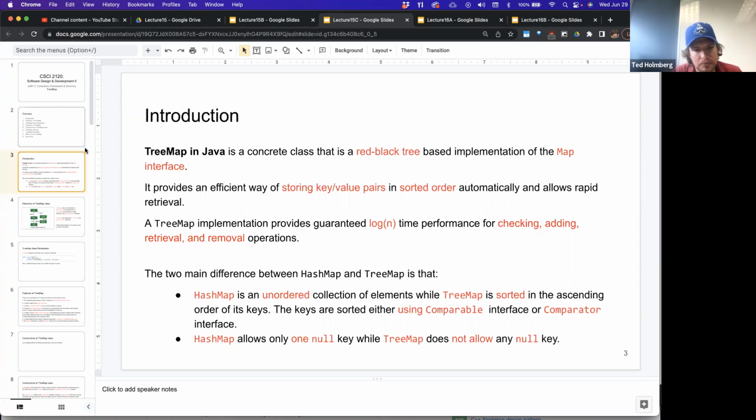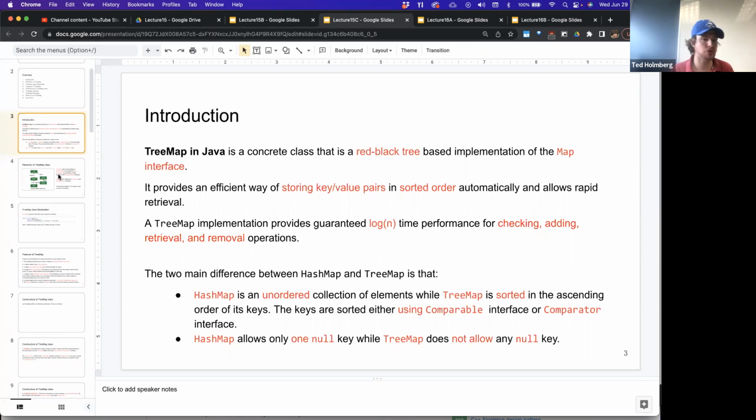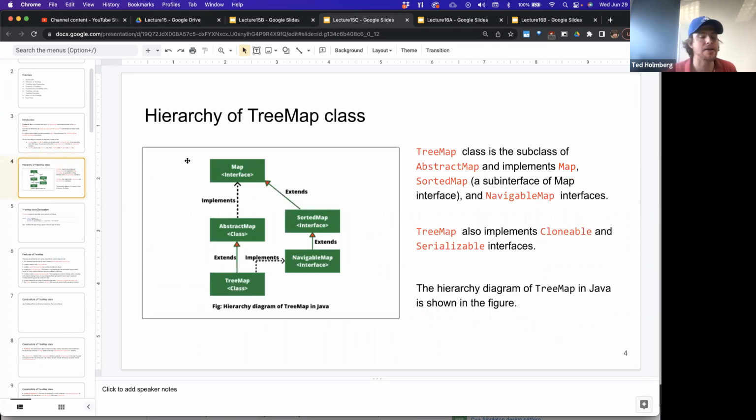in data structures. So the two main differences between HashMap and TreeMap is that a HashMap is an unordered collection of elements, while TreeMap is sorted in the ascending order of its keys. And the keys are sorted using the Comparable interface or the Comparator interface. The HashMap allows only one null key, while TreeMap does not allow any null keys because everything is sorted. And the null value is used as a sentinel value on whether something's sorted or not, or in the tree or not. So we can't add a null value. Doesn't make sense for sorting purposes.